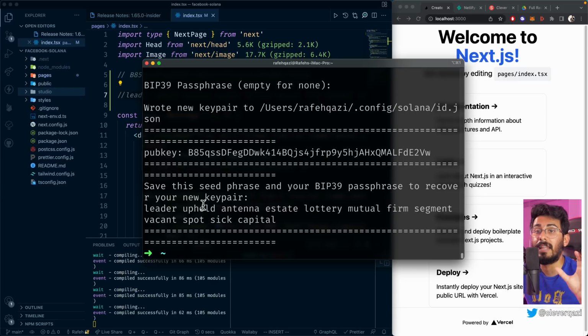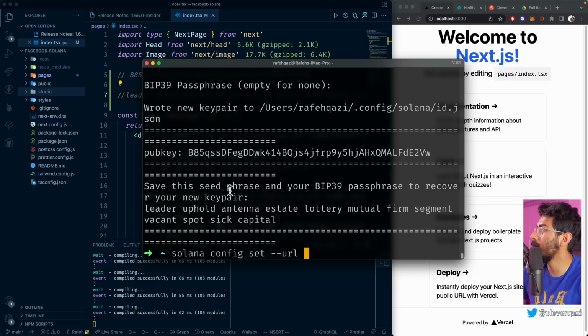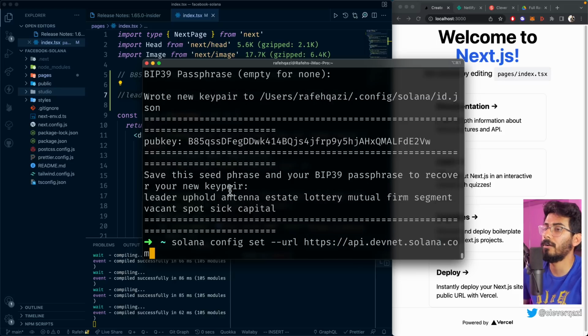Next thing that we want to do is connect this wallet that we created to the DevNet. Okay. Because right now, this one is not going to be on the mainnet. This one needs to be on the DevNet. What I want to do here is say solana config set --url, and I'm going to say https://api.devnet.solana.com. Make sure you have the https:// written out correctly here, and then just hit enter.